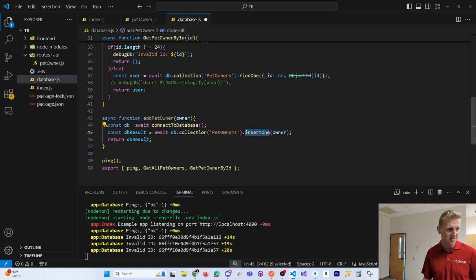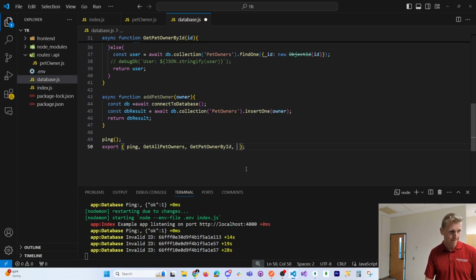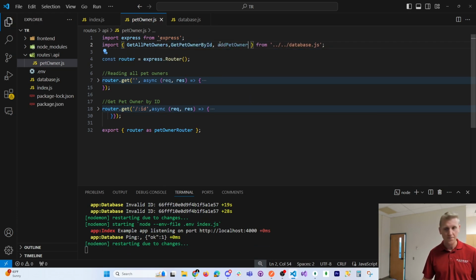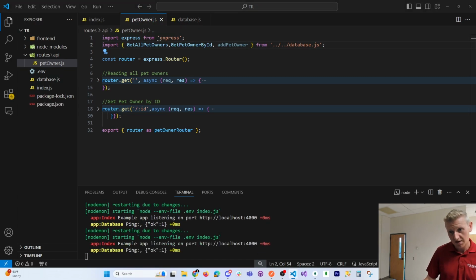So just realize that this DB result is an object that's going to have properties on it, and it's going to tell you about the operation. This is kind of like a DB result operation. Was this add successful or not? So this doesn't actually send back the owner. It sends back a database result object. Okay, so let's export it. Let's go back here and import it. And then let's take a look at our route.